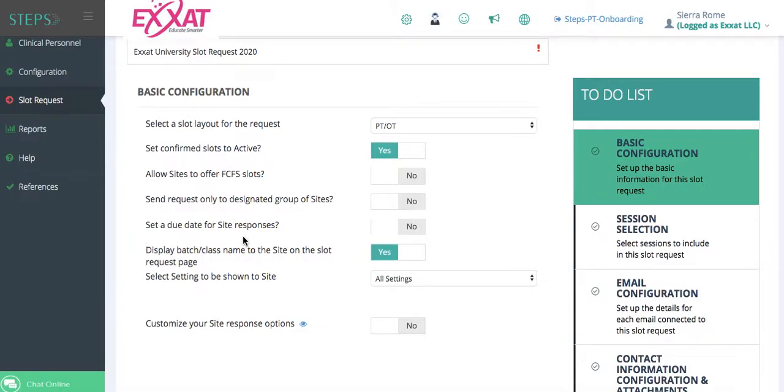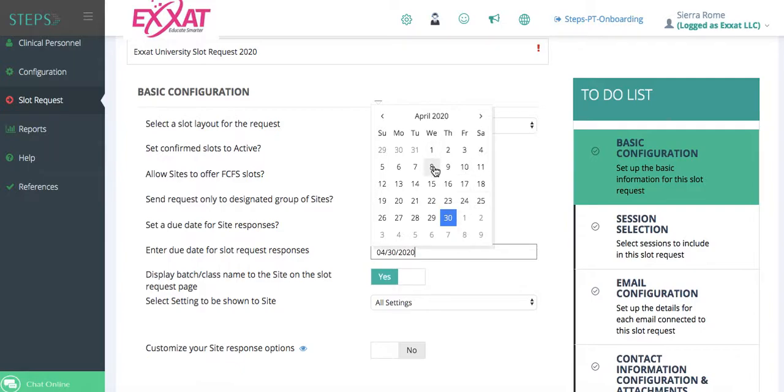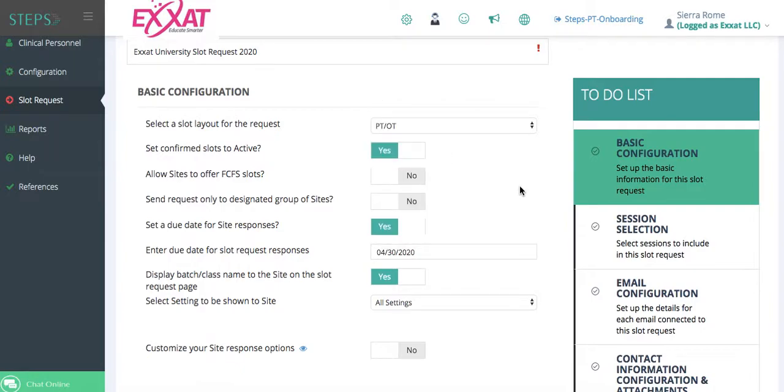Then we have set a due date for site responses. This can be helpful. This allows you to plug in a date that you would like a site to respond by. So if I turn that to yes, I'll have a nice calendar feature here where I can plug in a date. And it's not a hard deadline. It doesn't lock your sites out of offering you slots. It's simply more of a suggestion that, hey, you would like a response by this time.